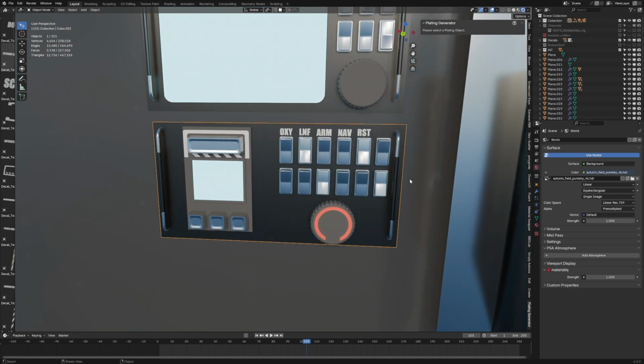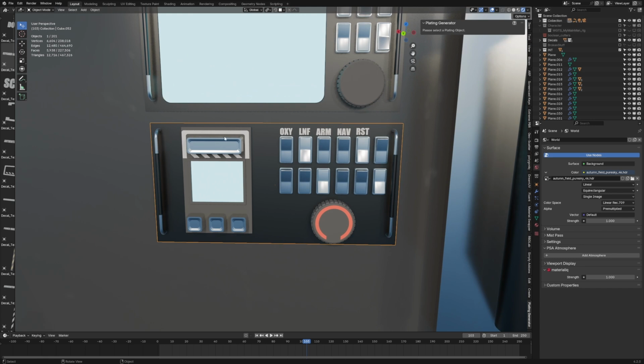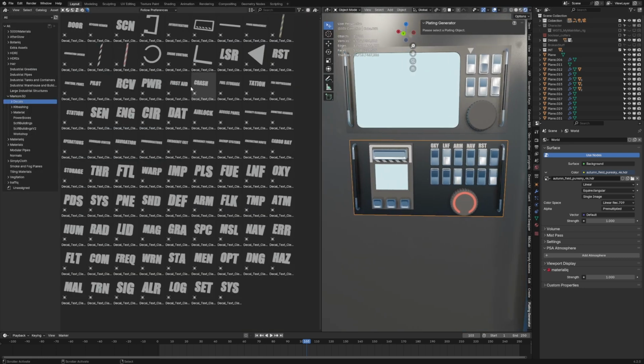Now, funnily enough, all these letters and outlines aren't done with Decal Machine. I actually did this externally, within Blender. I created a trim sheet, and this trim sheet will be available to download on Patreon.